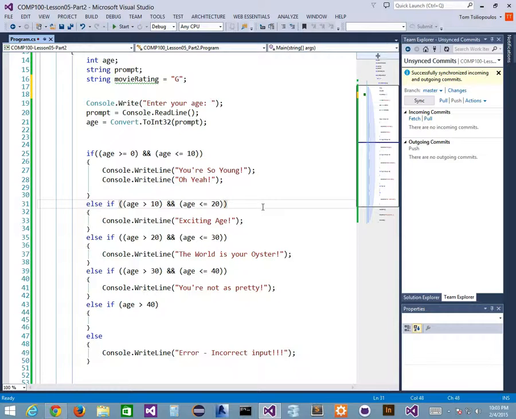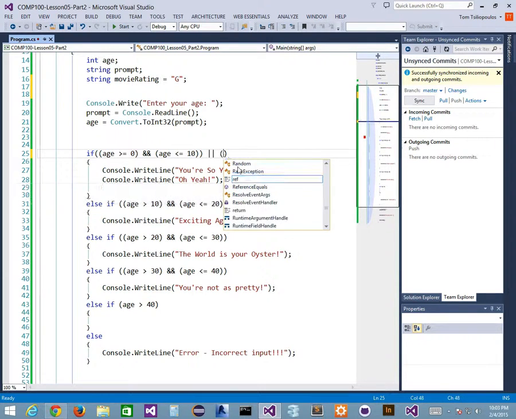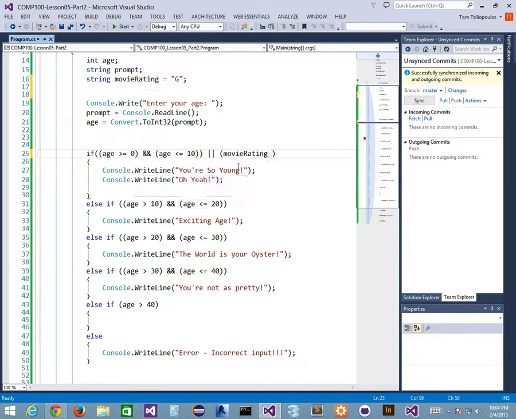Then if my age is less than 10, let's say, and my rating is G, only then am I so young, right? Either one, actually, either one or the other. If my movie rating I'm watching is G, then you know I'm so young anyway. I can do that. It's kind of weird, but I can do that. Say double pipe, right? My movie rating is equal to G.